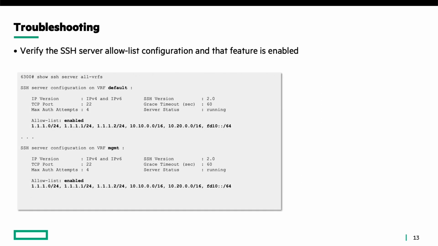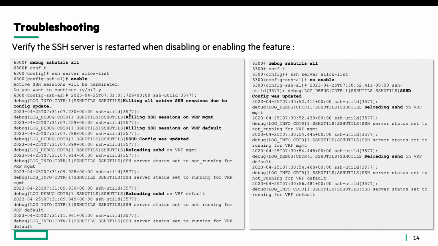About the troubleshooting, maybe one of the most common commands that you're going to use is show ssh server all-vrf. You will see whether it's applied on one VRF. Here I have two VRFs, the VRF management and the VRF default. I can see the allow list is exactly the same and it's applied on both of them.